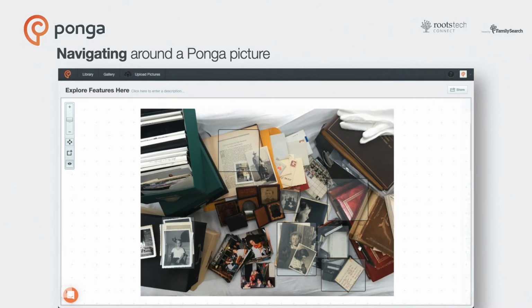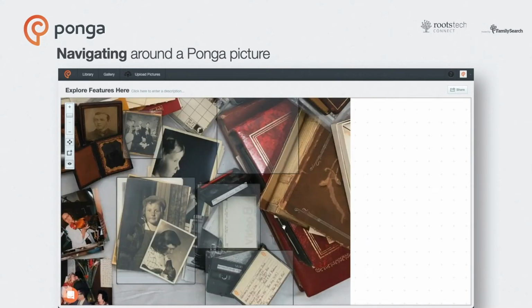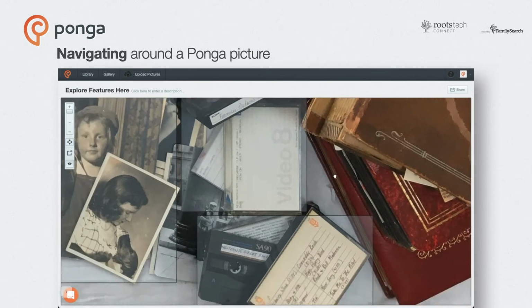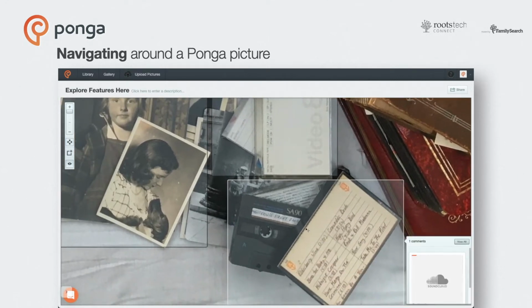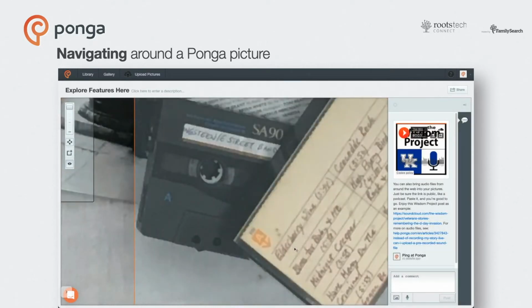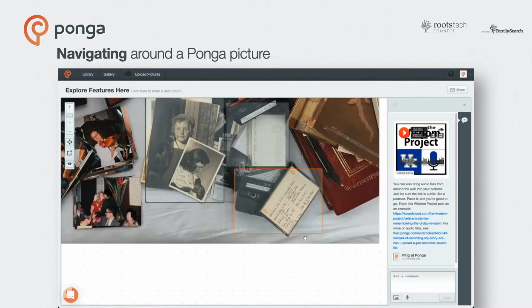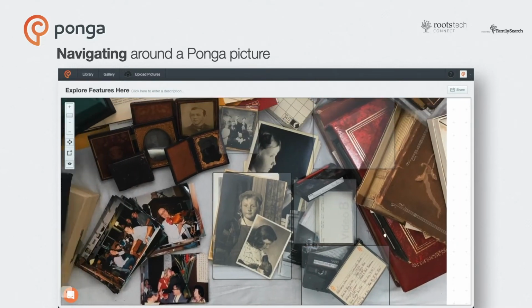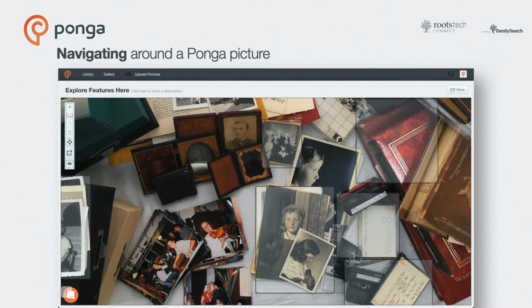Now, double-click on the picture itself. Notice that Ponga centers the picture where you clicked and zooms in on that spot. Notice also that your mouse turned to a hand so that you can grab the picture and move it around. That's especially convenient when you need to move a picture out of the way of the sidebar or something. Because you're working in a browser and not with the image file, you can zoom in and out of a Ponga picture very quickly, regardless of image size.